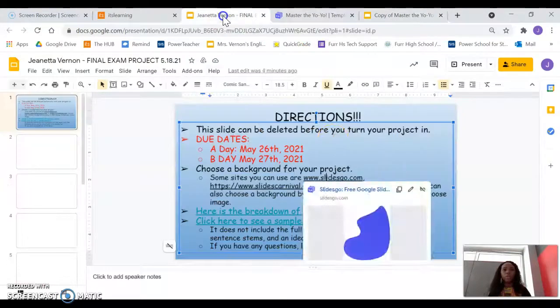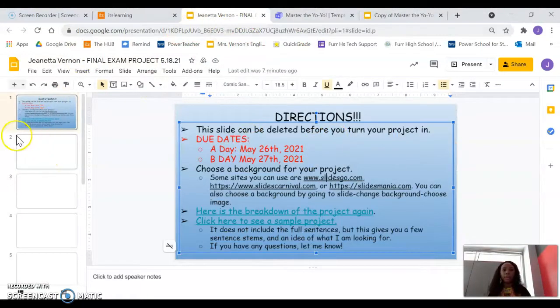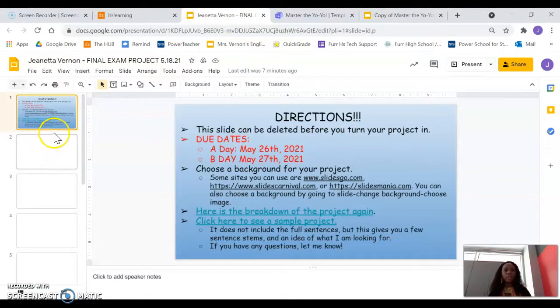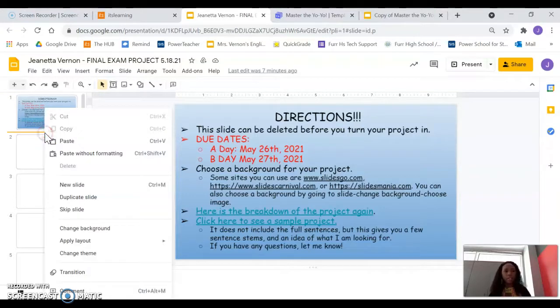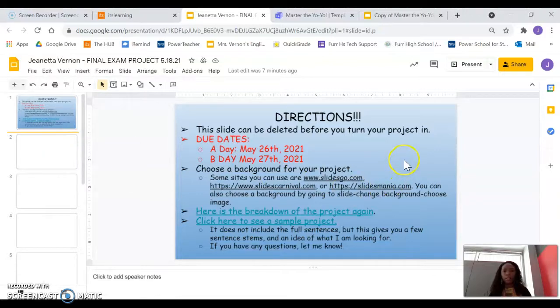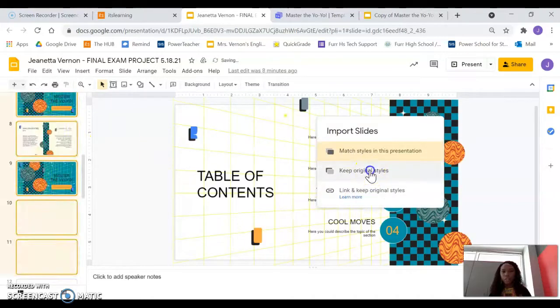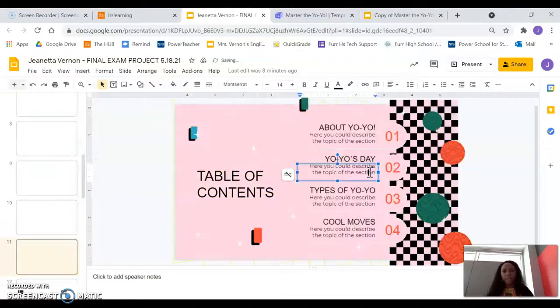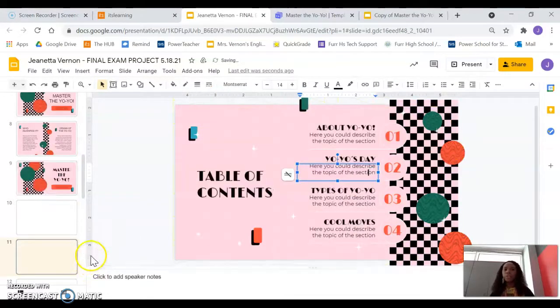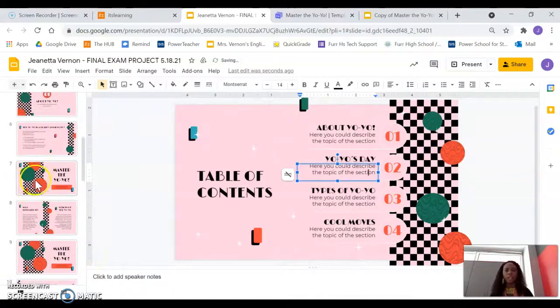All right, then you're going to go over to your project. So you see I have these here. This one is highlighted. Make sure you see the orange line, and you're going to right click and then hit paste. Then you're going to select keep original styles. If you don't click keep original styles, it's going to make the color scheme change and you might not like that.